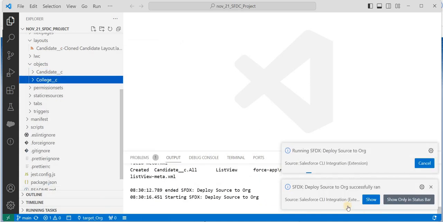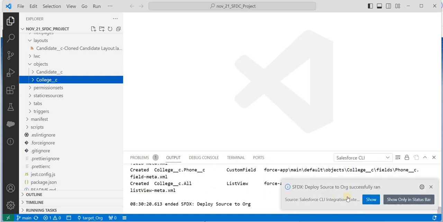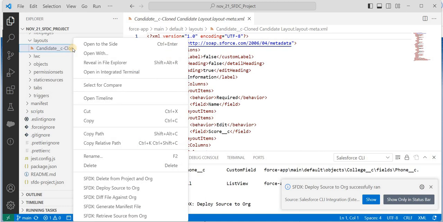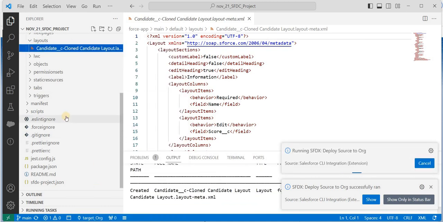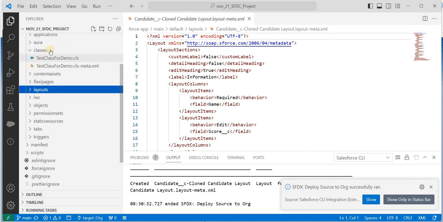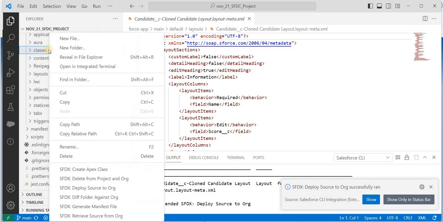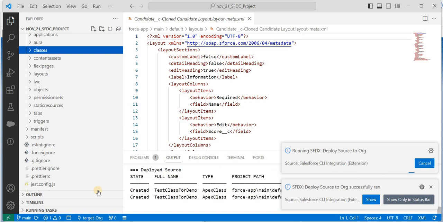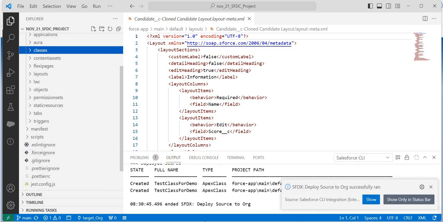Deploy source to org. This is successfully done. This is also successful. No, it is going on. Yeah, this is also done. Two objects are already done and one layout. Deploy source to org. It is also done. Next one is one class. Deploy source to org. Yeah, the class is also done.